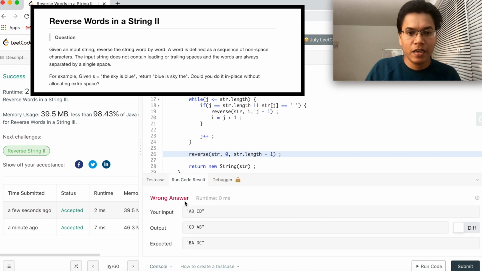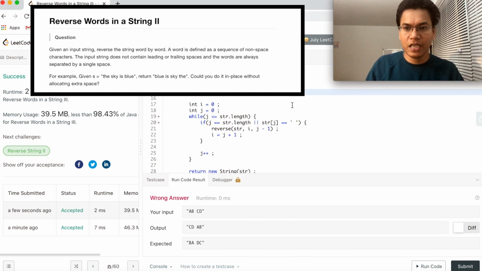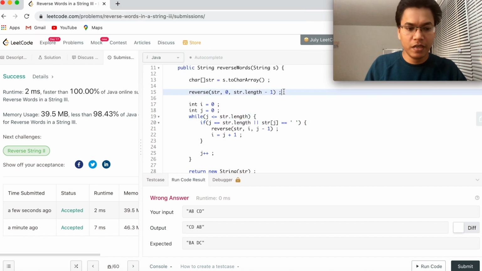See? Don't look at the wrong answer, okay? Because we are trying to solve the next problem here using the same concept that we learned here. If you see this AB CD, what we wanted was CD AB, which is what we are getting. You can do the reverse even before the while loop, and you will still get the same solution. You can run this and we can see that. See, AB CD gives CD AB, right? Cool. I'll remove this from here.